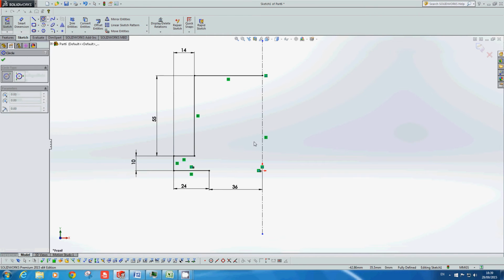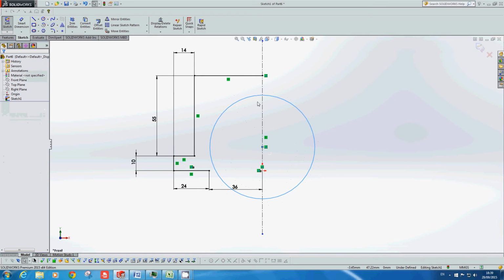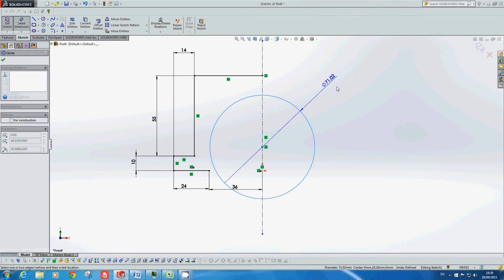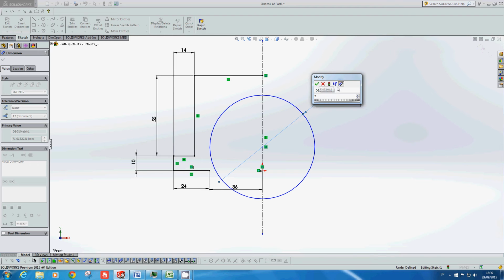So we click circle here, and again it's going to be on this center line. So I'm going to click here again, radius of 36. So just track that out, click smart dimension, click this across here. Again, we're putting 72 on it.